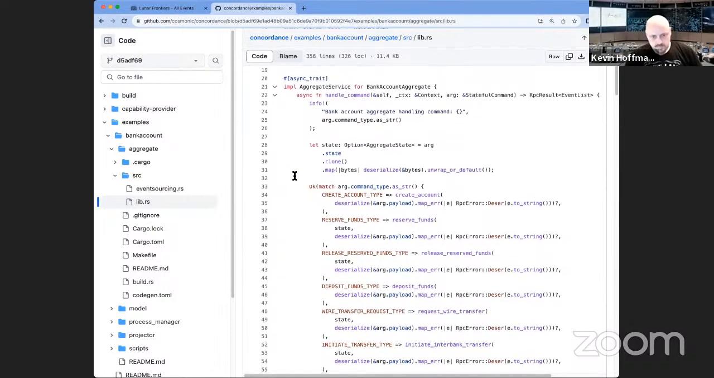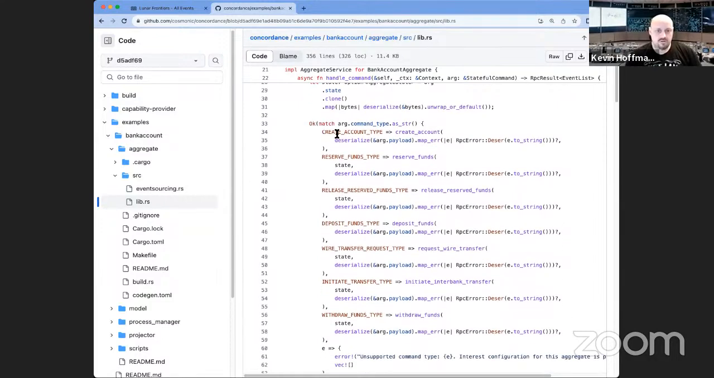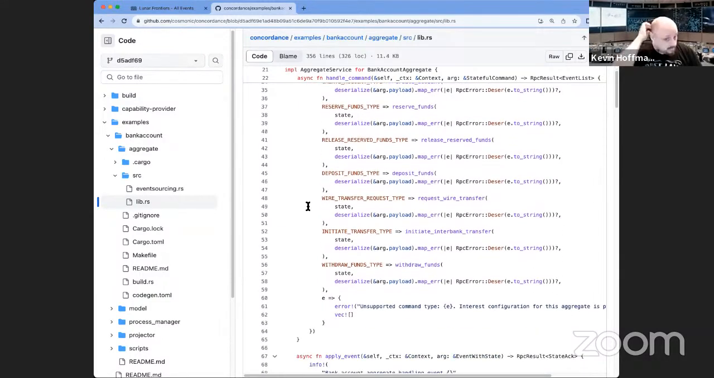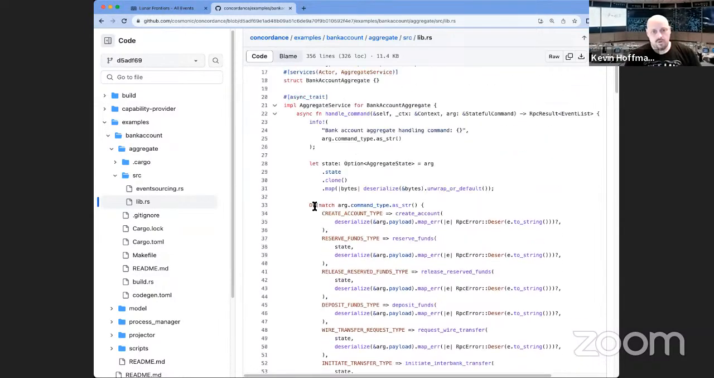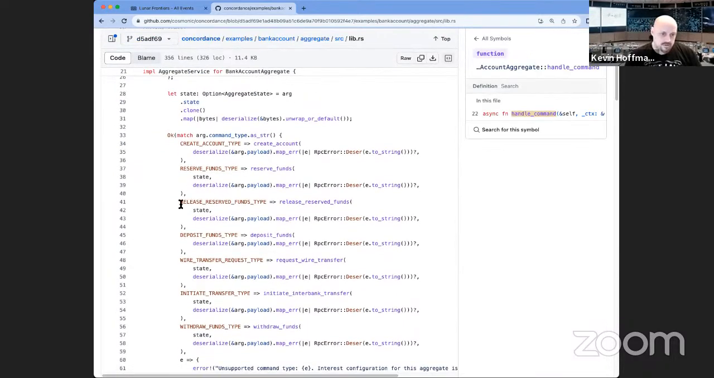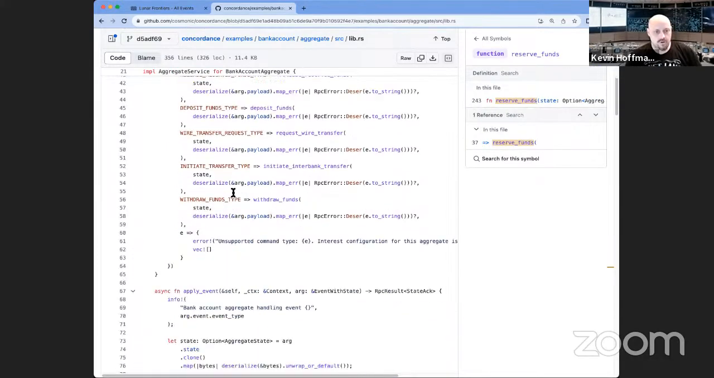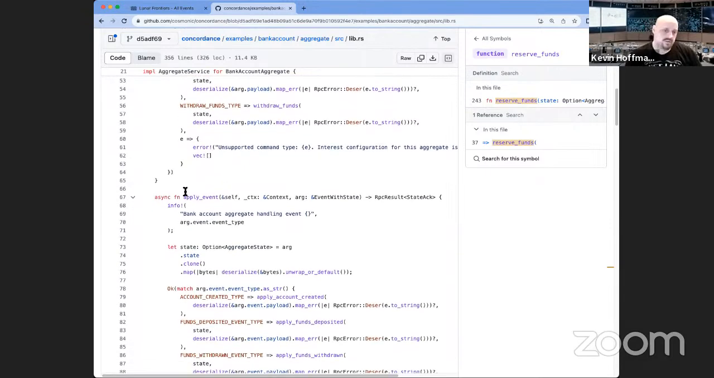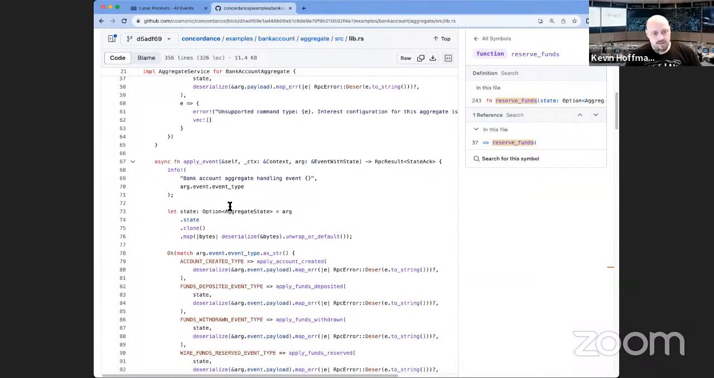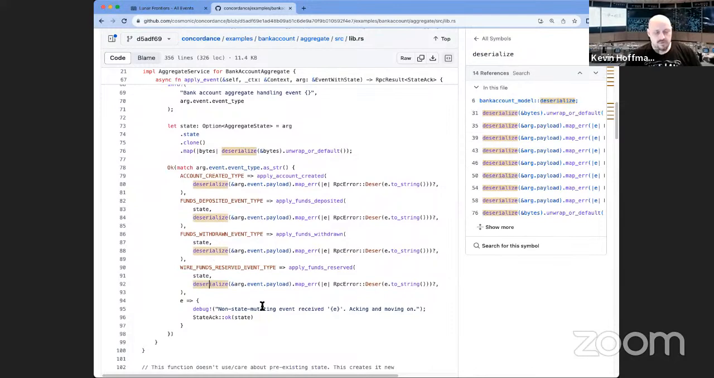And then there's a pile of boilerplate here where we basically just switch on the type name of the various events. So when we handle a command, we do a switch on the various commands and then run the right function. Same thing with applying an event: we do a big switch on the event data type, and we manually invoke deserialize in order to run our own functions.